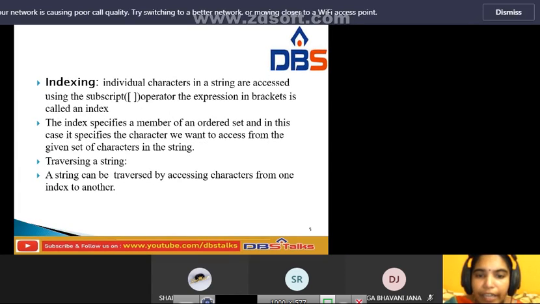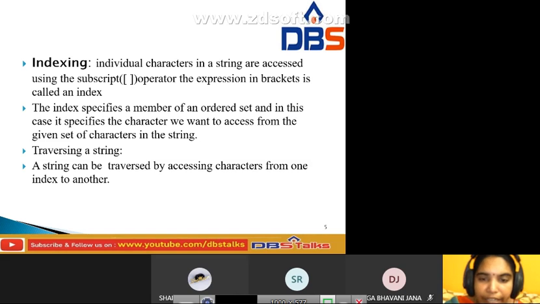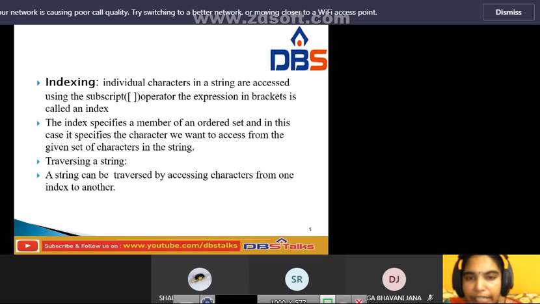Next is how we traverse a string. A string can be traversed by accessing characters from one index to another. Traversing means accessing characters from one index to another, that is, traversing from the starting to the ending.